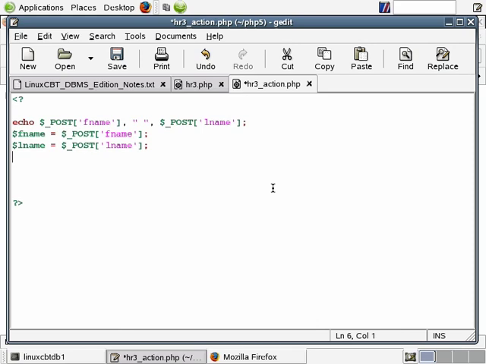Now that they're available, we are free to go ahead and echo them. Let's just get rid of this particular line by commenting it out. And on a separate line, let's echo simply fname with a prefix of first name.